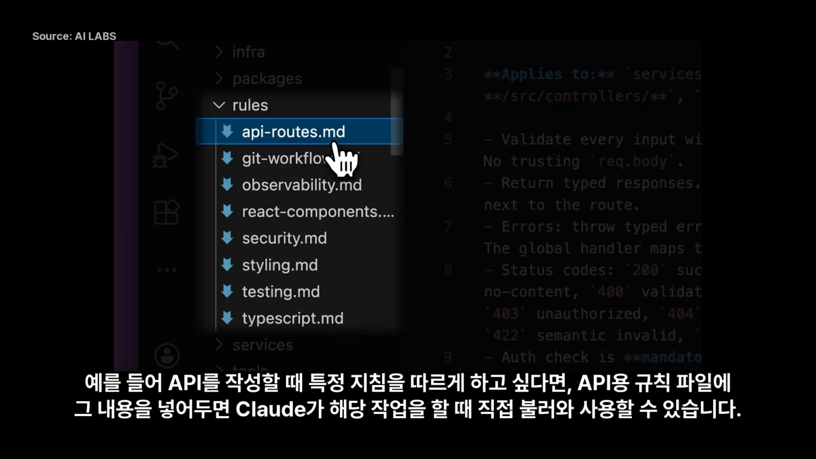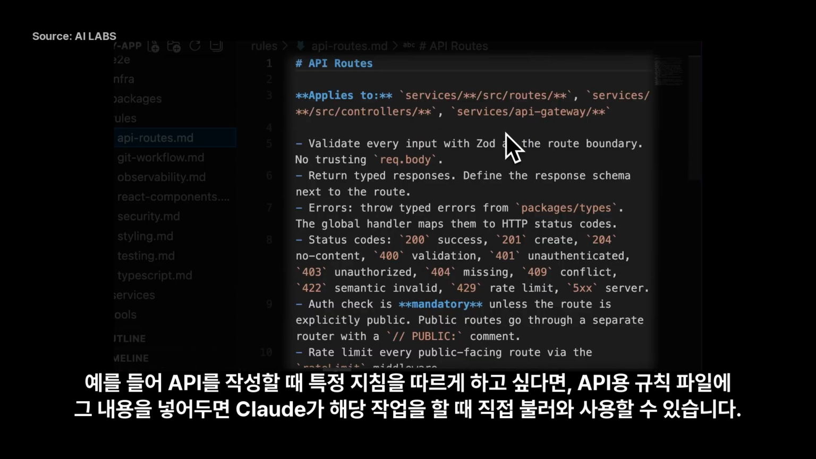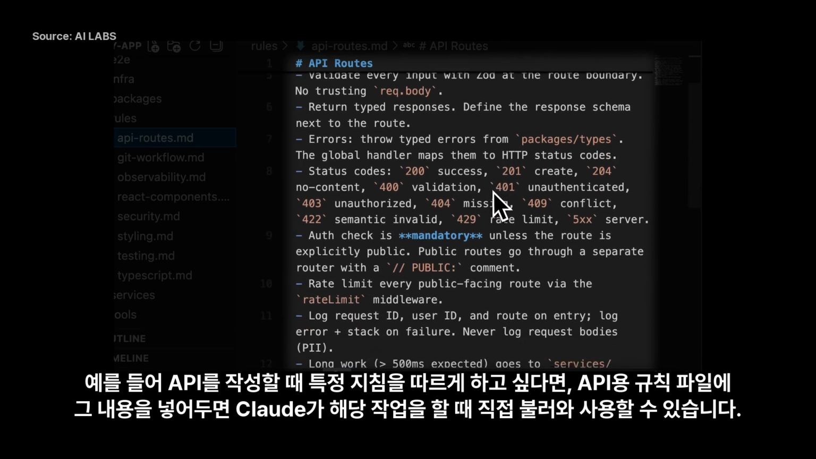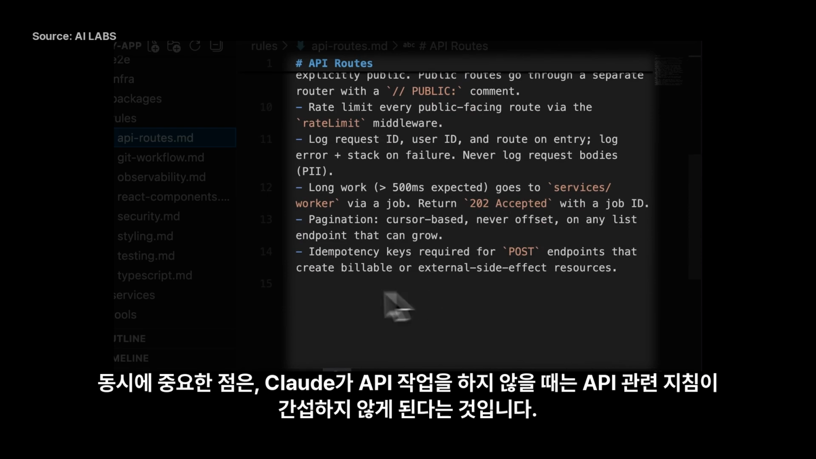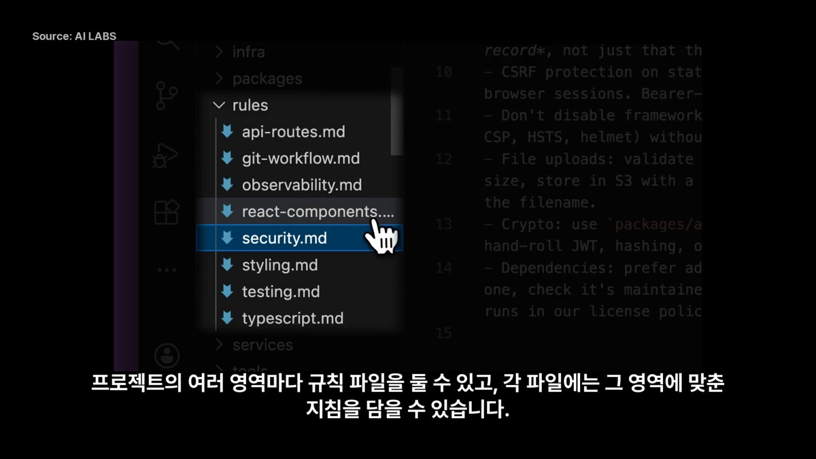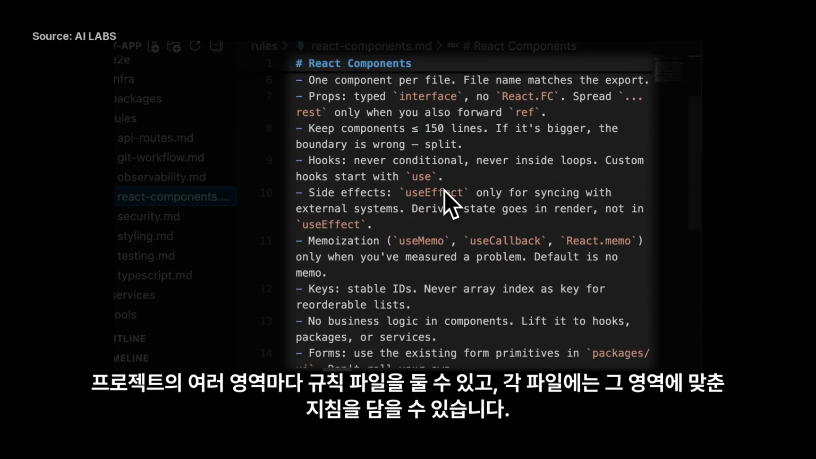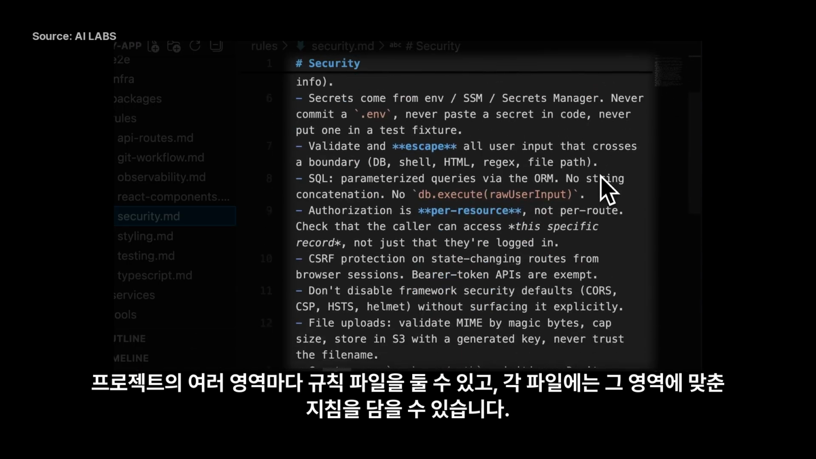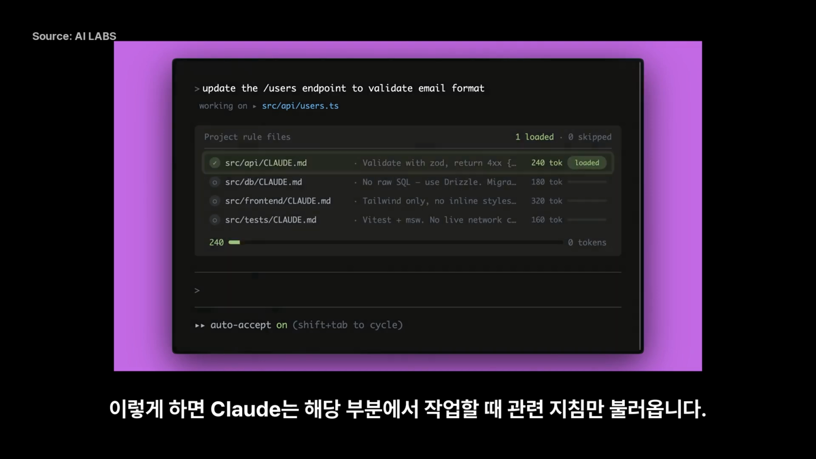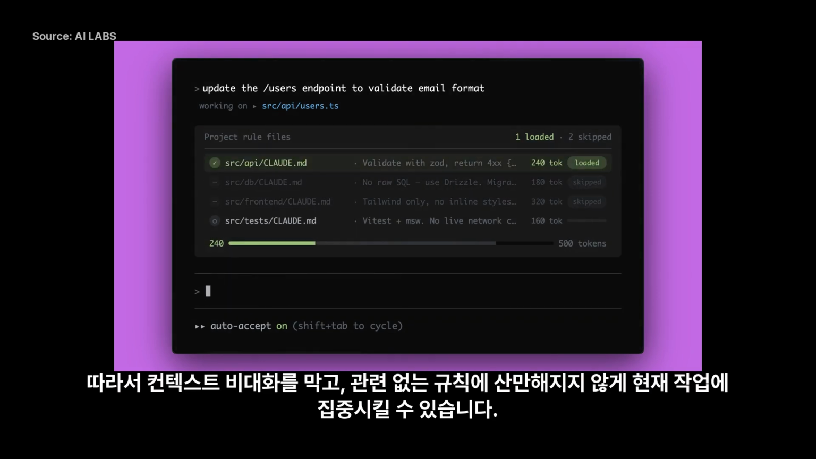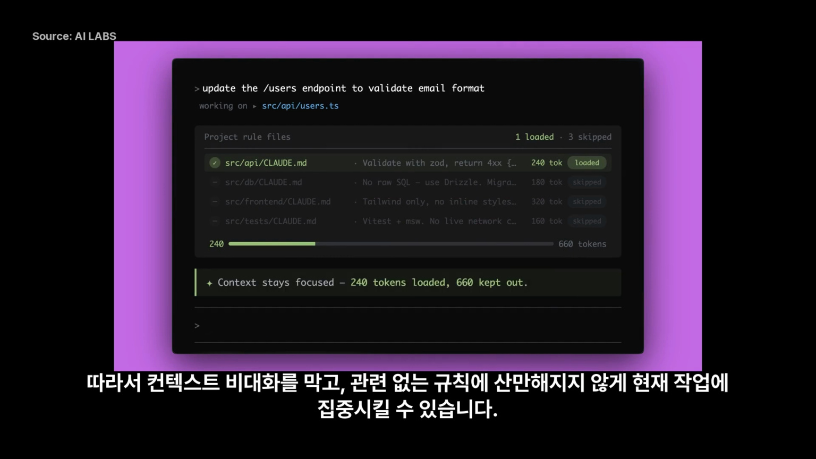For example, if you want Claude to follow certain specific instructions when writing APIs, you can add those in a rule file for them so that when Claude is working on them, it can load those instructions and use them directly. But just as importantly, this also ensures that API-related instructions do not interfere when Claude is not working on them. You can have multiple rule files for different parts of the project, each containing instructions tailored to that specific area. This way, Claude only loads the relevant instructions when it is working on that part. Therefore, it prevents context bloat and keeps the agent focused on its current task instead of being distracted by unrelated rules.